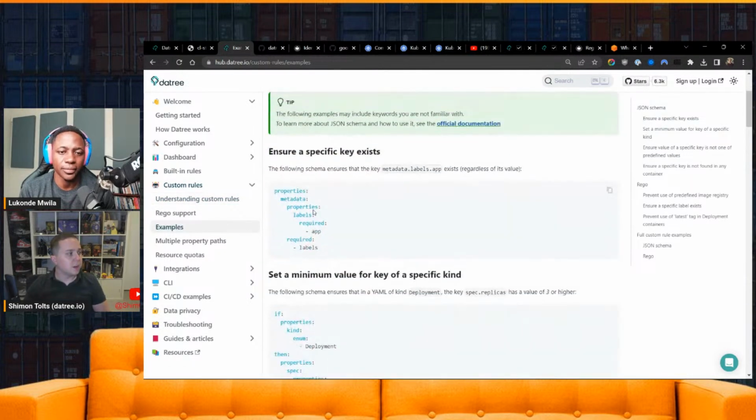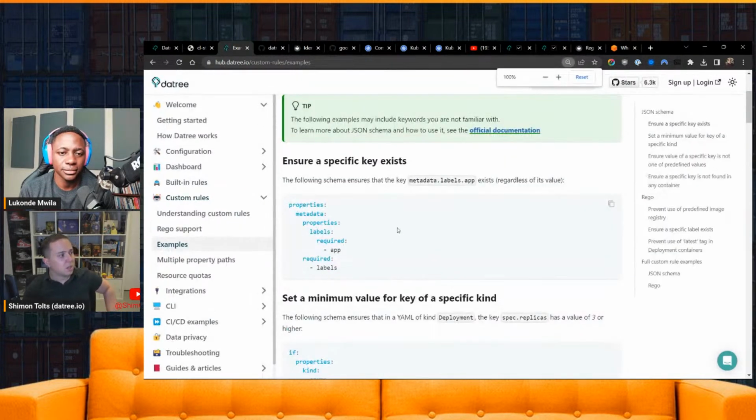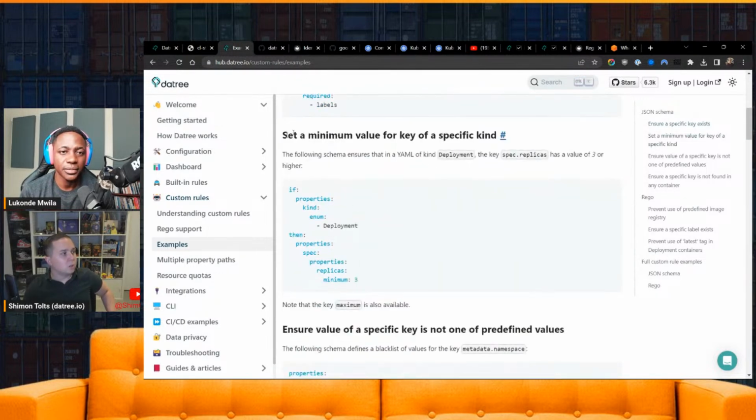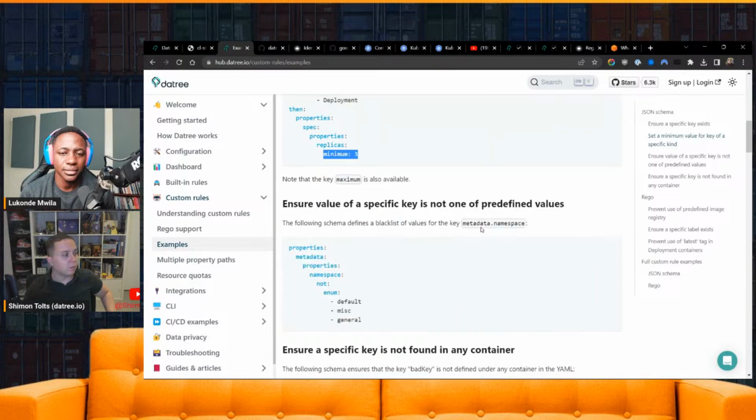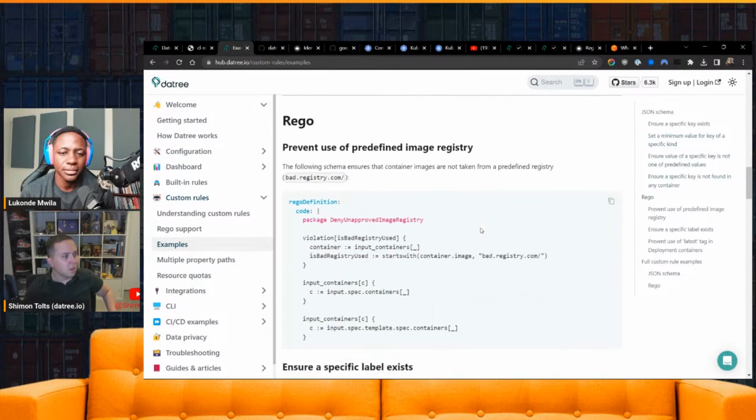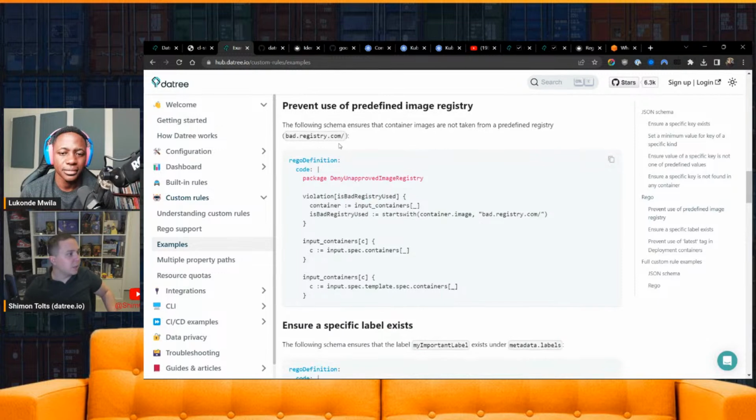So here's an example. We're tech people, we love to see code and examples. So here I want to make sure that labels app is required. Want to set a minimum key for a specific kind. So you can say deployment needs to have a minimum of 3, because that's another best practice for resilience, to make sure that you have 3 replicas. And we can look at the same thing in Rego.